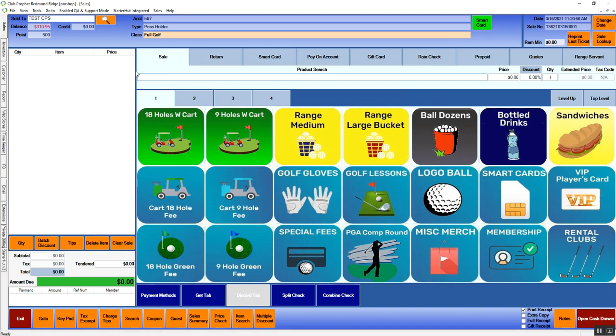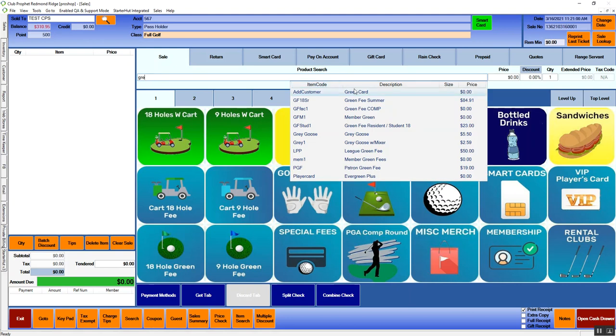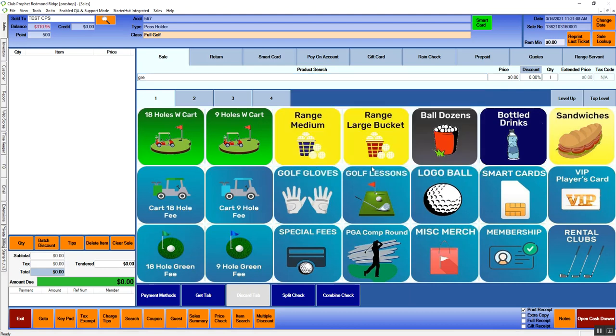So in the sales screen, we can search by product code or description. So if I knew we needed to sell a greens fees, for example, I can start typing in green, and here we have everything related to the letters that we've typed in. So if I wanted to sell this item, for example, I'll just double click it. It'll add it over to the left-hand side in the sale area.